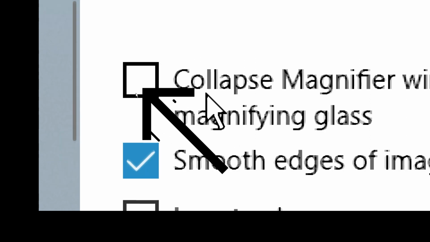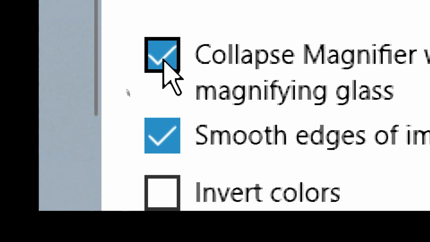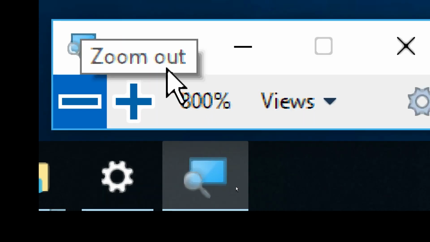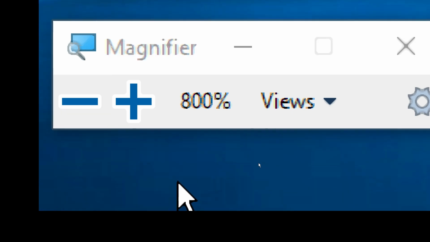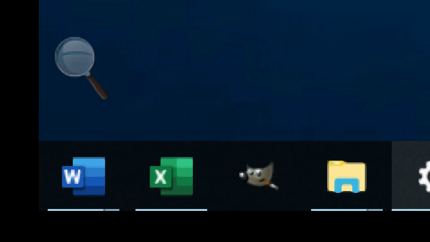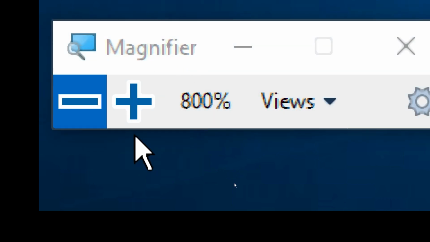The next option is to collapse Magnifier into a floating magnifying glass. If I check this option and I go back to the Magnifier window, I go to the taskbar and click it, and then I click somewhere else on the screen, and I'm moving around, I'm working on something else. Instead of having to go to the taskbar and click on the Magnifier icon, I can just click this little floating magnifying glass and it will open the Magnifier window right there for me.